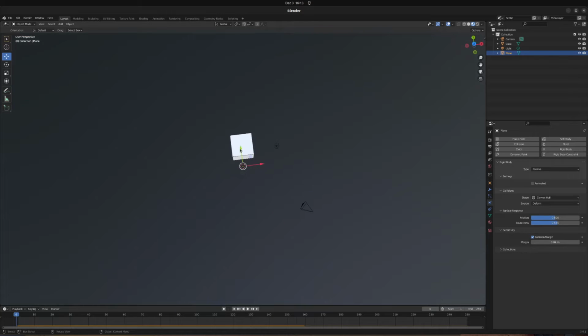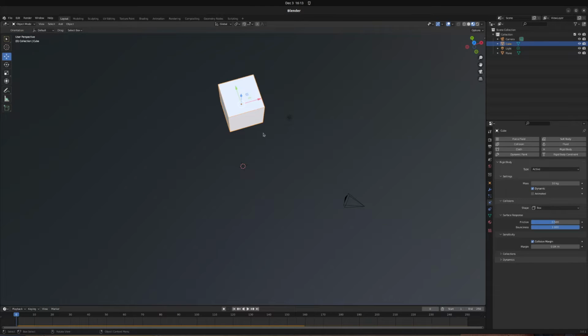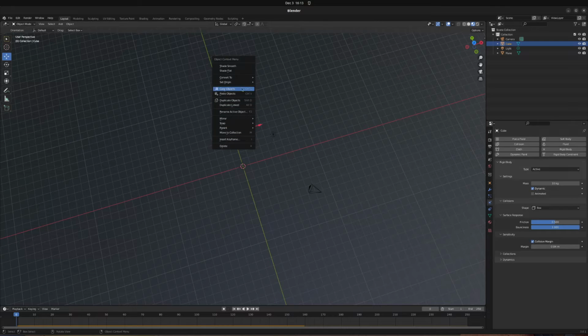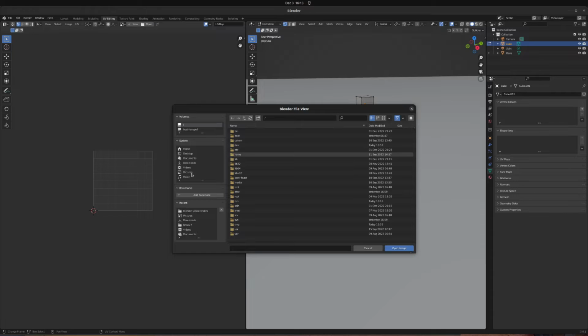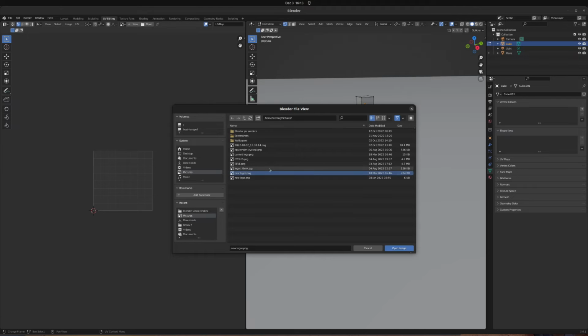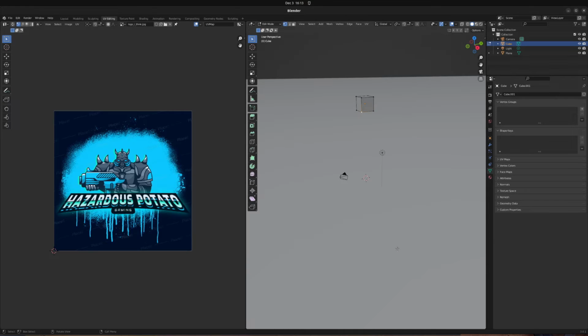And now we need to work on wrapping our image to this. Or if you're just going to color it, just color it. So I am going to go to UV editing, and I am also going to open an image. I'm going to go to pictures, then pick whatever image you're going to use. This is what mine is named. Open image. And then just start wrapping it.